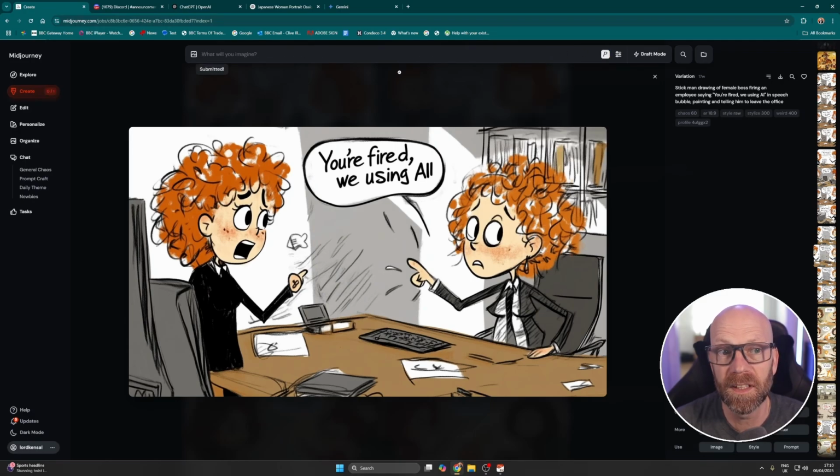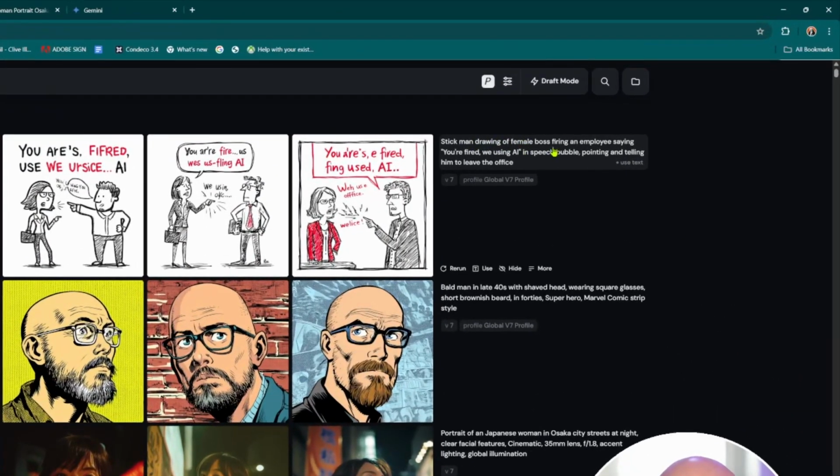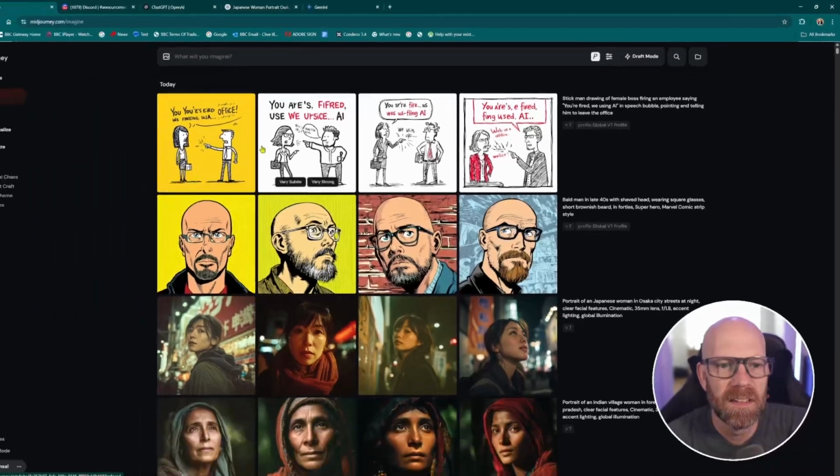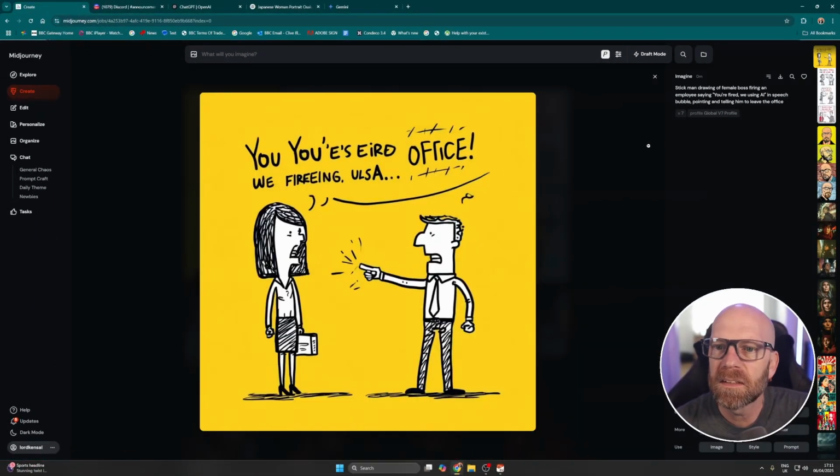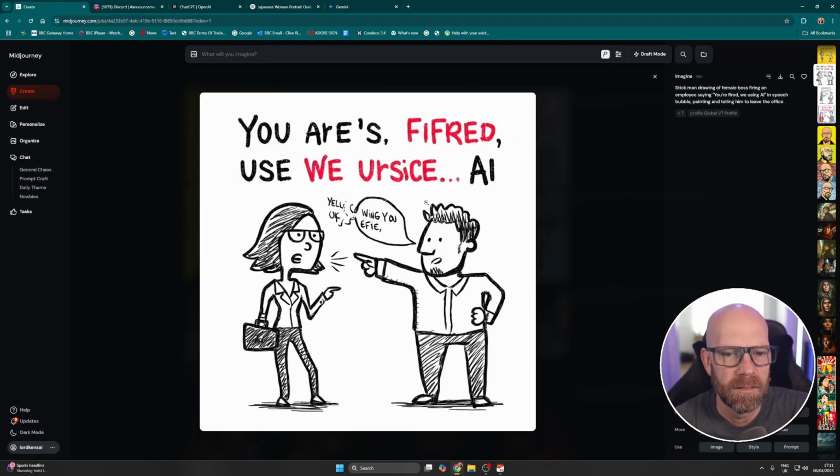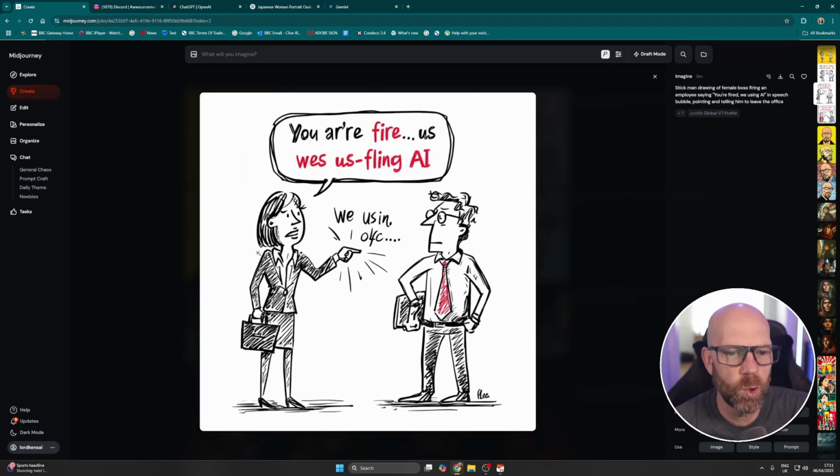We'll personalize it first. Again, stickman drawing a female boss firing an employee, saying "You're fired. We're using AI" in a speech bubble, pointing and telling him to leave the office. So actually what I like is, he's pointing at her, well, she should be pointing. We're firing you free. Yeah. Spelling still a problem. But I'm loving the pencil drawing here.